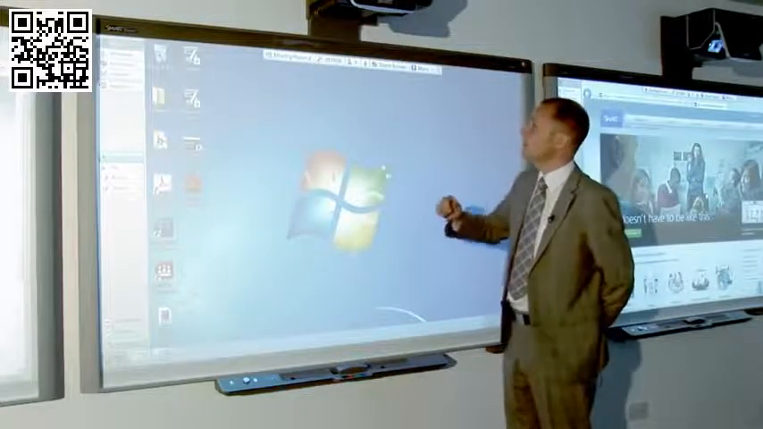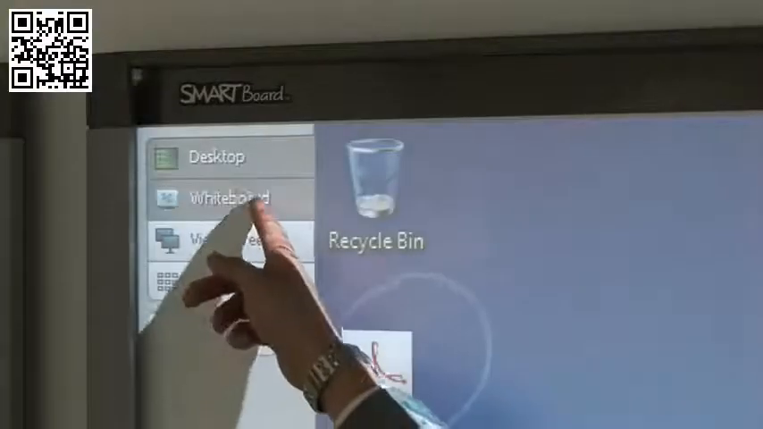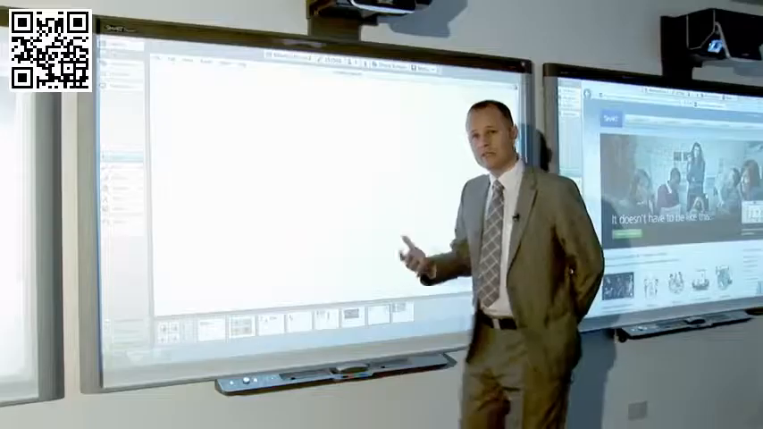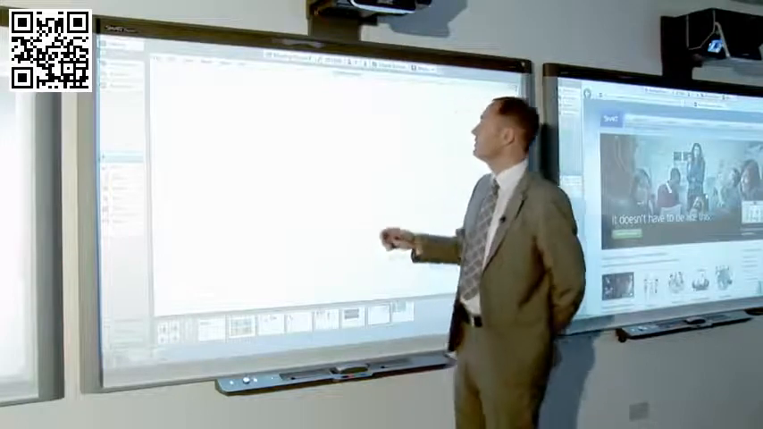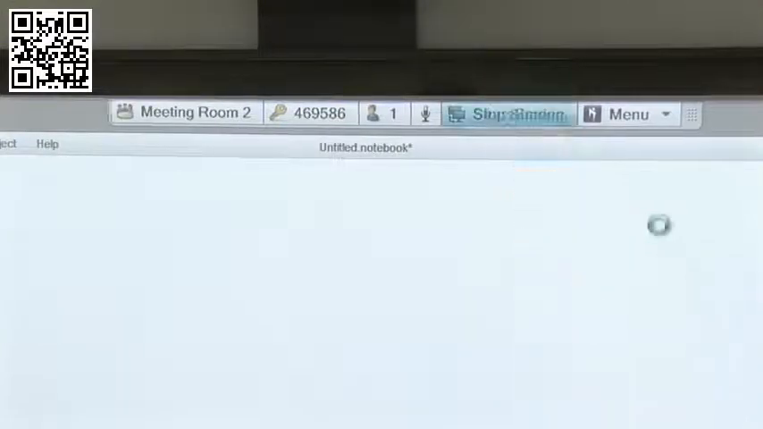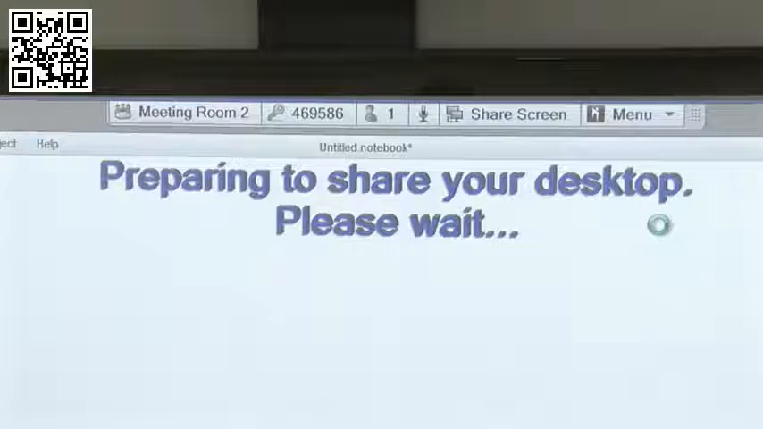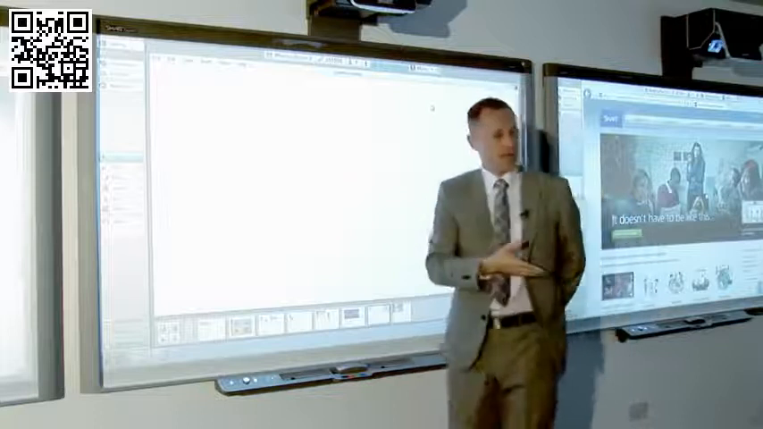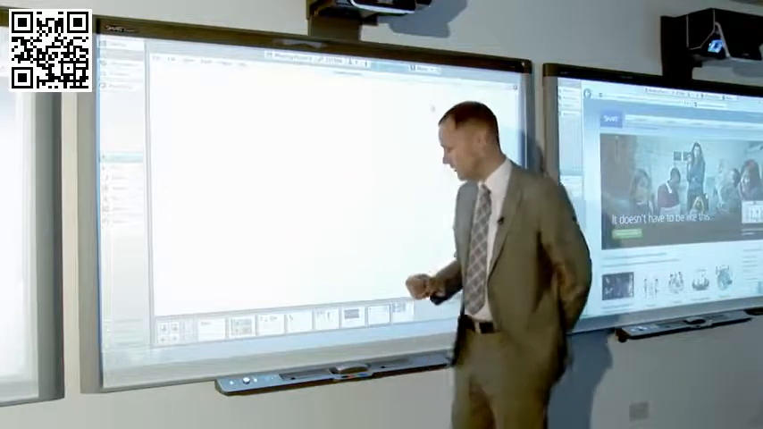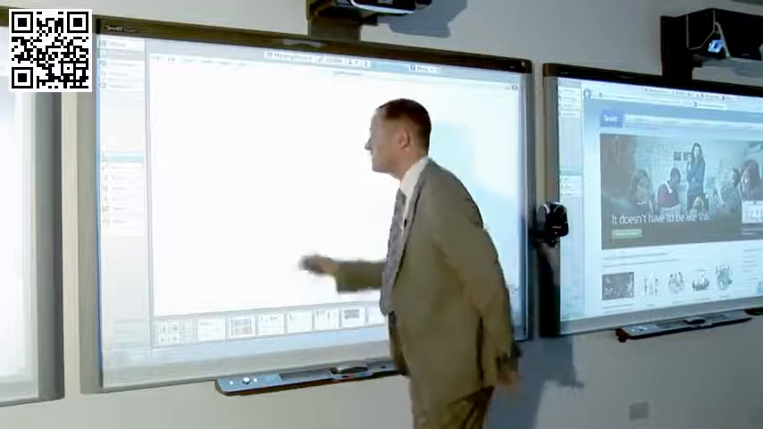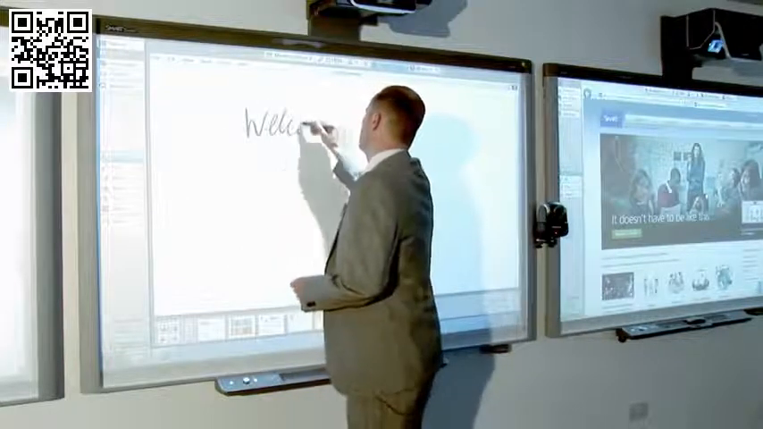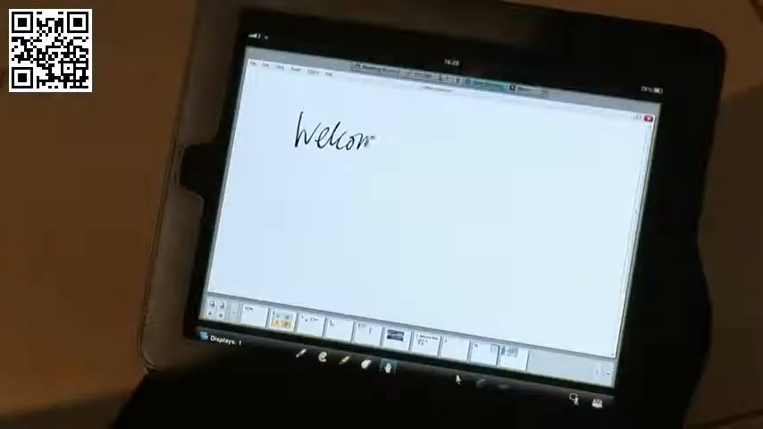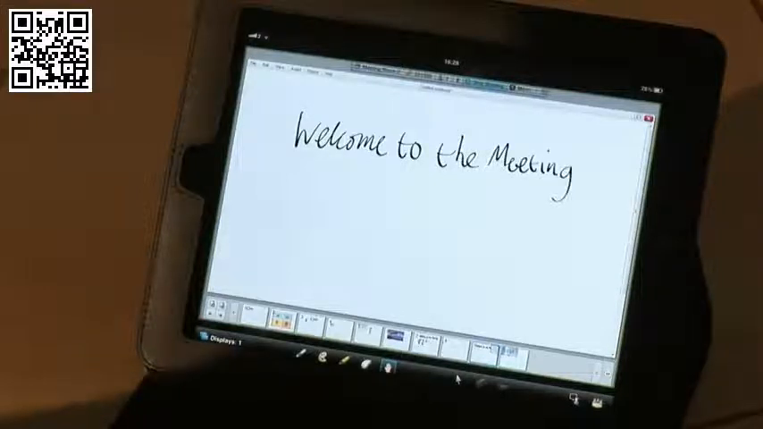In this case, what I'm going to do is I'm going to go into a whiteboarding session, and I want to discuss some information with Tim on the whiteboard. So what I'm going to do is I'm going to press share screen. You'll see my screen will go grey for a second with some blue writing saying it's preparing to share. And now on Tim's iPad, he'll be able to see the same screen as me. So if I pick up the pen and say to Tim, welcome to the meeting, Tim will now see that coming up on his screen.